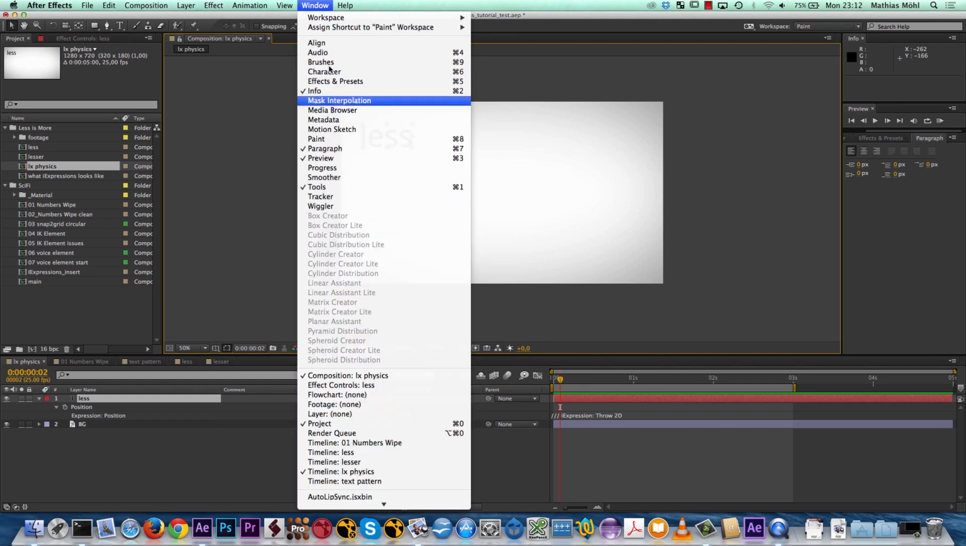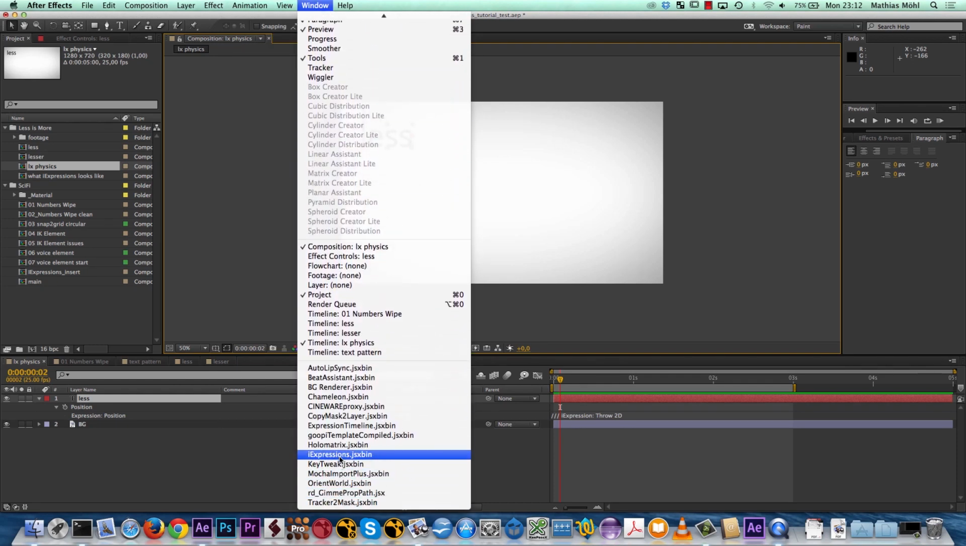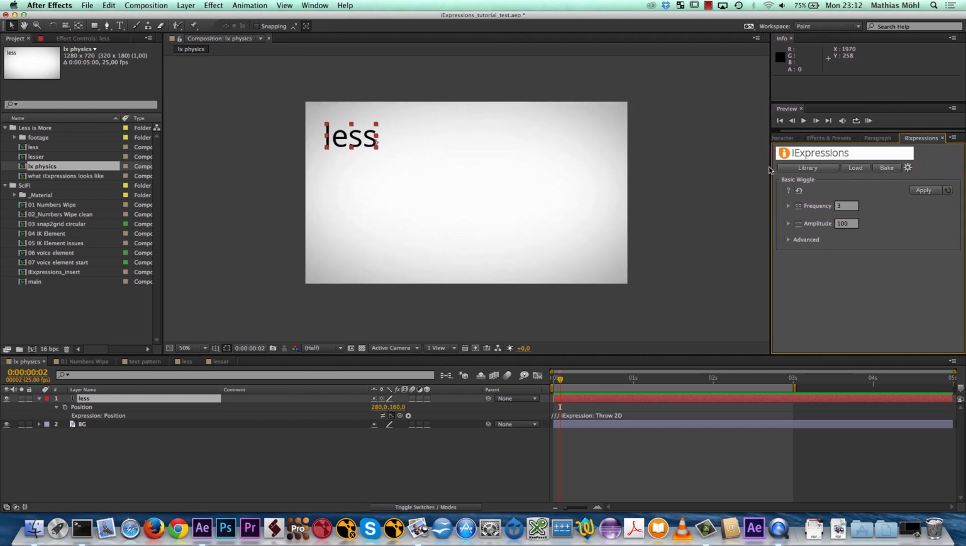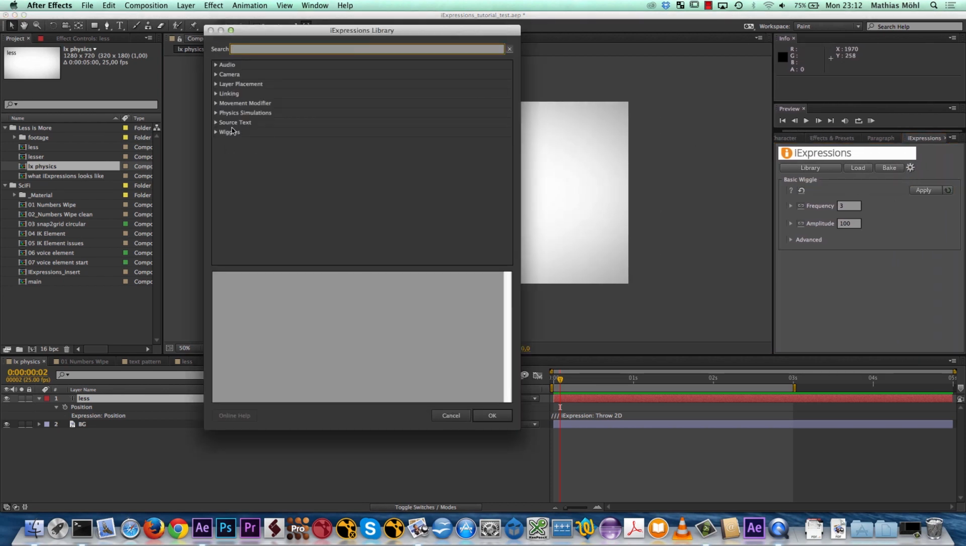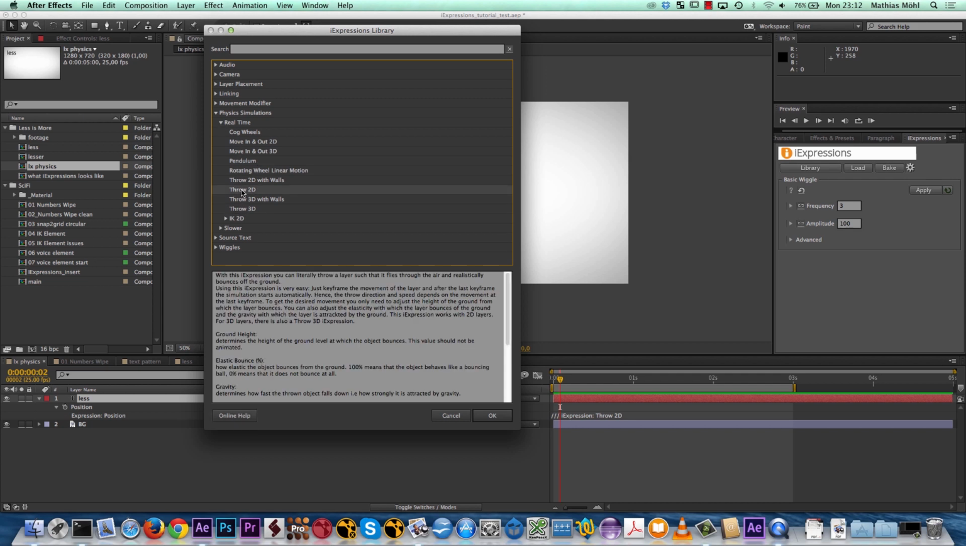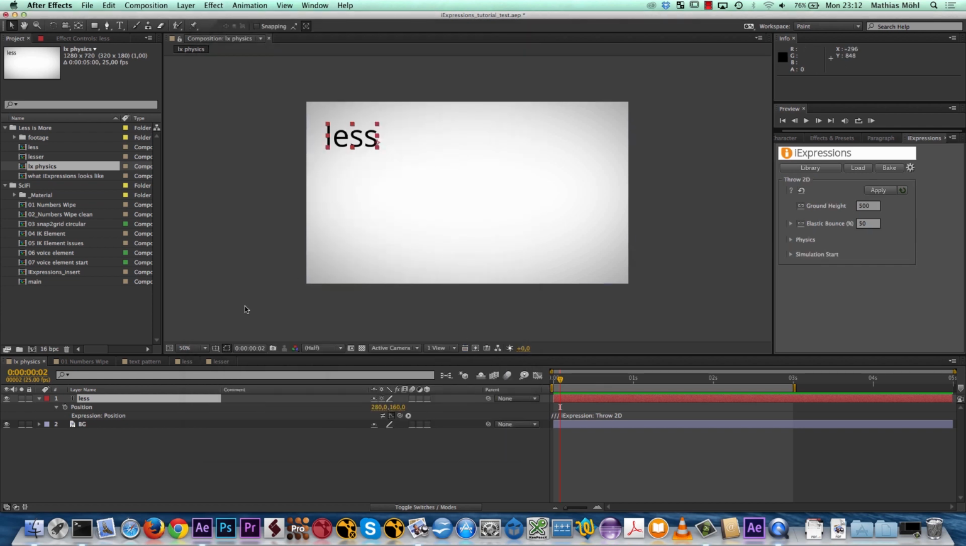So let me open iExpressions. Here we have it. iExpressions has a huge library of over 100 different expressions, different motion ideas that you can use. In the physics simulation real-time category, you find the Throw 2D, because we essentially want to throw this layer. It has some options that you can modify, and we just select the layer and click Apply. Now, if you take a look at RAM preview, you can see it bounces down automatically. This is what you get with one click by choosing this expression.